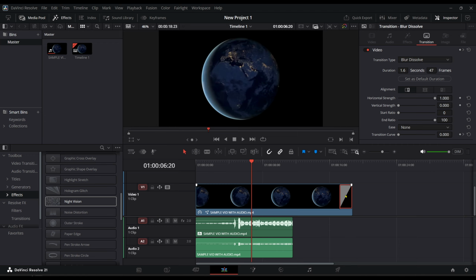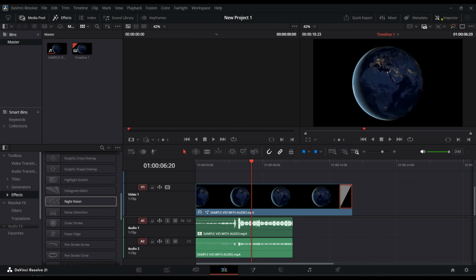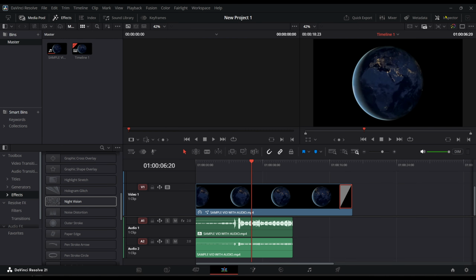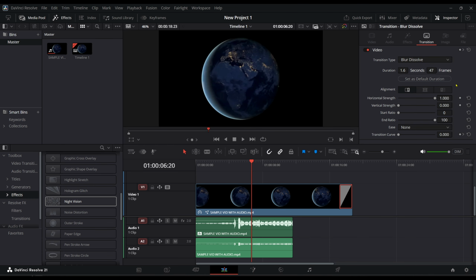After selecting the transition, go to the top right of the screen and open the inspector. If the inspector is already visible, you can simply move on to the next part. If it's not open, click the inspector button to display it. The inspector is where DaVinci Resolve shows the editable settings for whatever item you currently have selected, so this is where you'll make your adjustments.